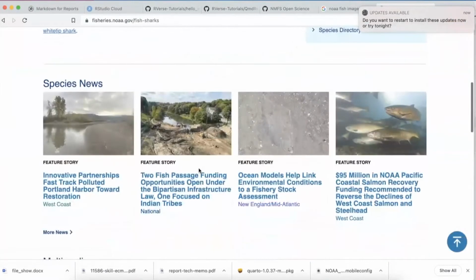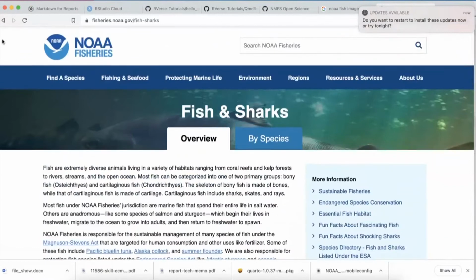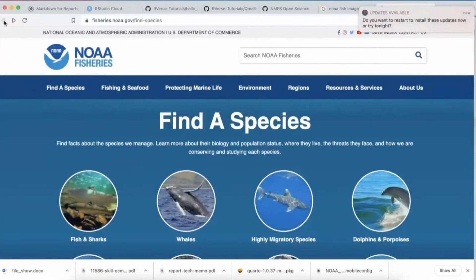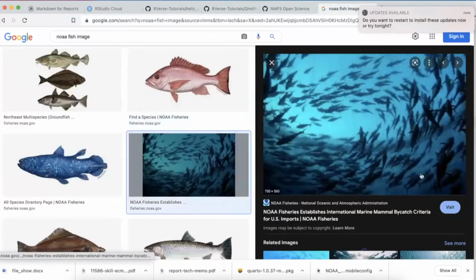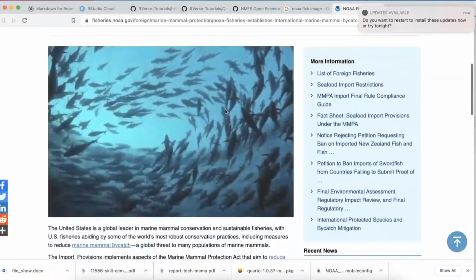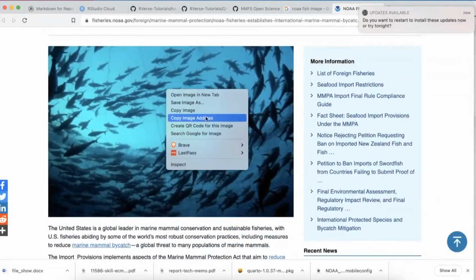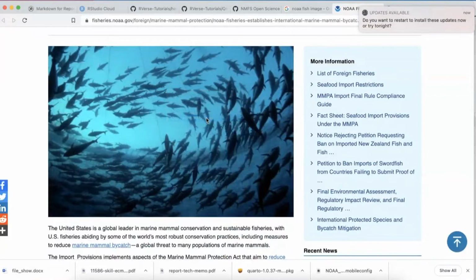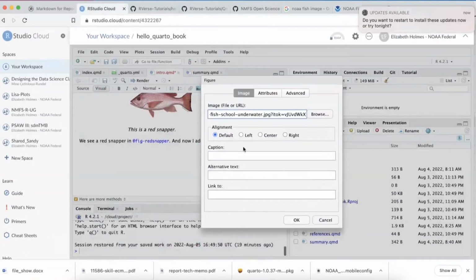I'm going to find one here. Oh, this is now getting harder. There, that's not what I want. I just need a picture of a fish. Come on, fish image. Okay. Anyhow, I like this one. Okay. Copy the image address. It's Noah. Should be okay. And then I go back here and I just put that.